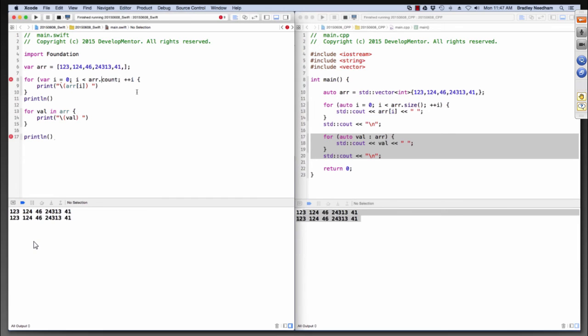So the loop then works the same. Just say val in array. One of the things that you'll notice in Swift, though, is that when you don't specify whether this is var or let, by default it's going to use let.